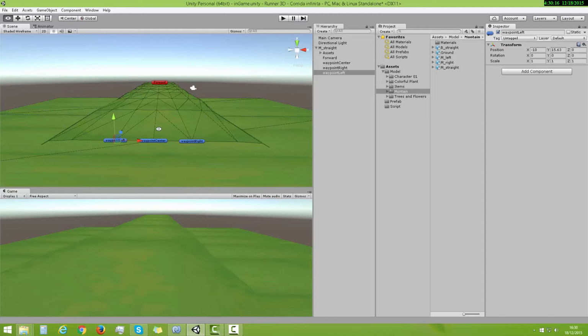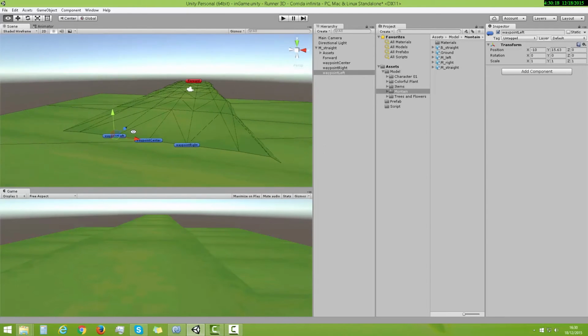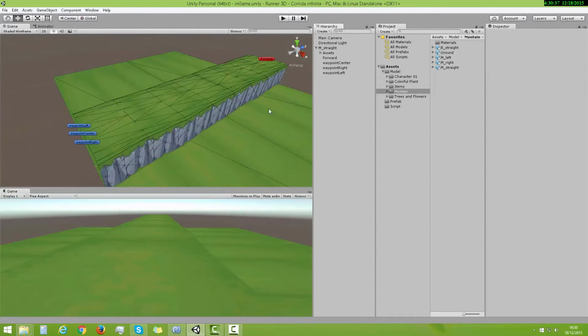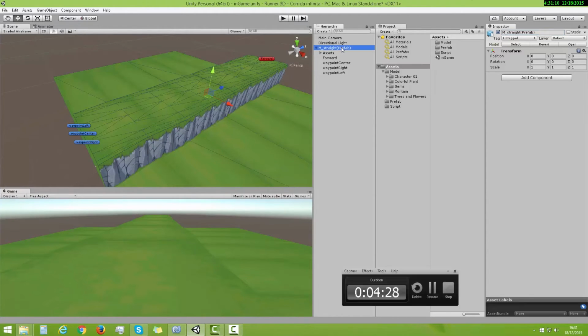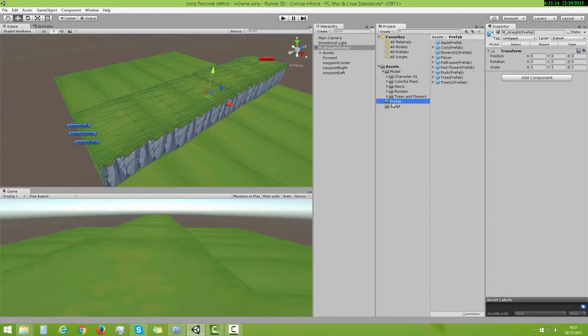This new waypoints object will be the parent of the other game objects in the hierarchy. These waypoints will be possible paths for the player to run or walk, the basis for most of the runners. After this step is done, let's create a prefab of this map.